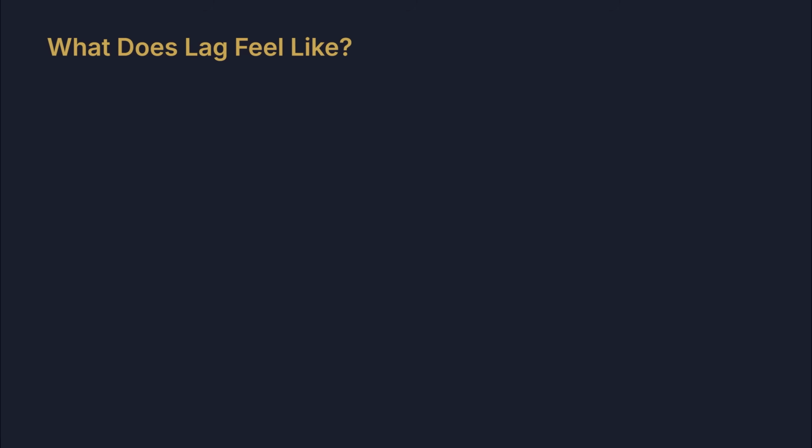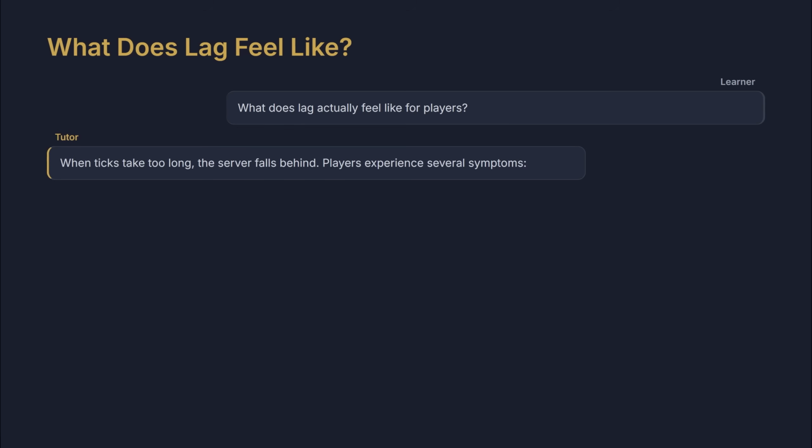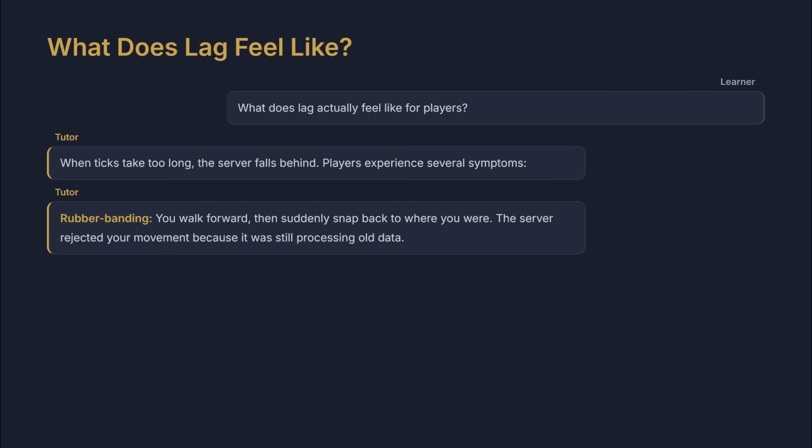So what does lag actually feel like for players? Well, when ticks take too long, the server falls behind. You can experience several symptoms, for example, something called rubber banding. You walk forward and then suddenly snap back to where you were. The server rejected your movement because it was still processing old data.